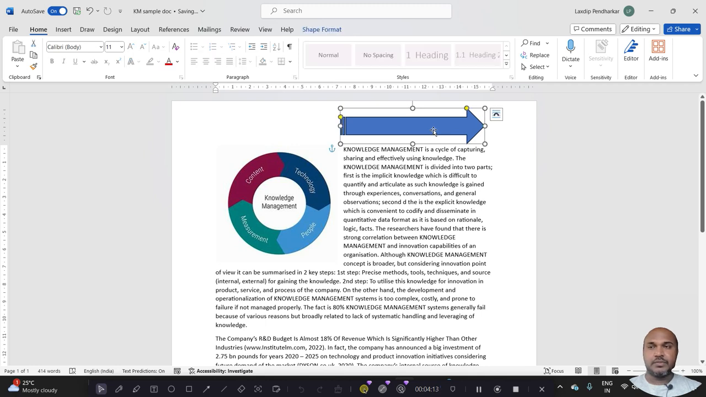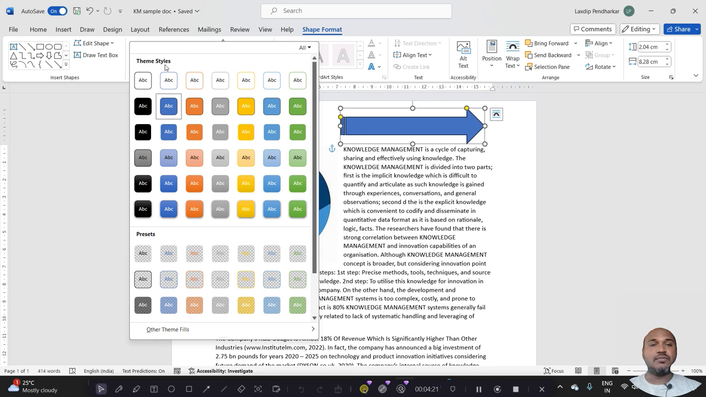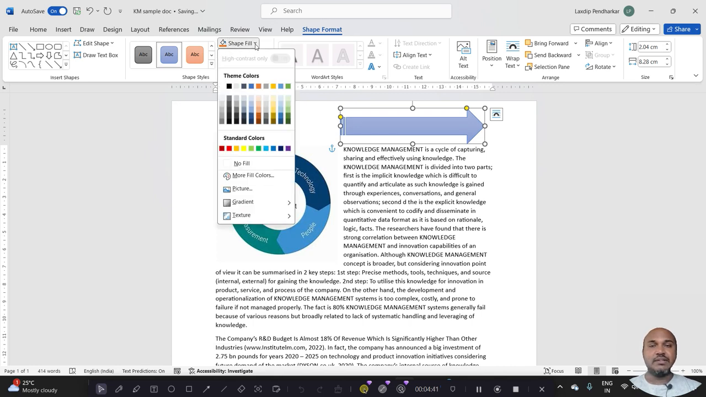Now let us select the shape again and go to shape format. Now I can change the theme of this shape. I want to select this one or anything. We can just move our cursor and we can preview the change style. I want to select this one, so I have selected. Shape fill. Now it is in light blue color. If I want to change, I can change it according to my need. Got it? Let's take this one.